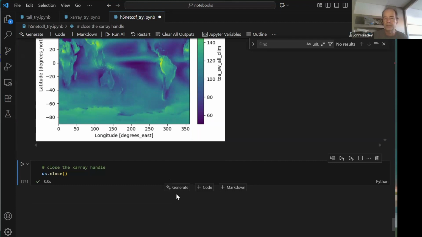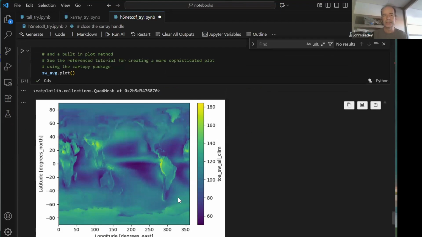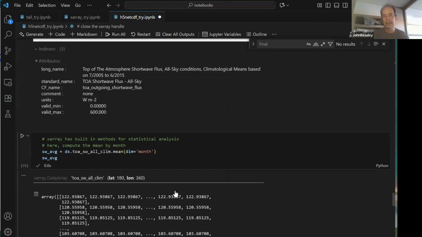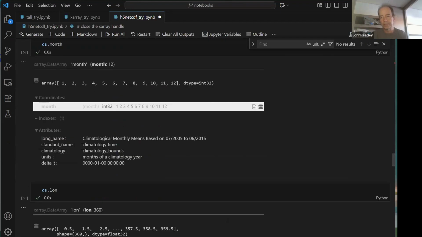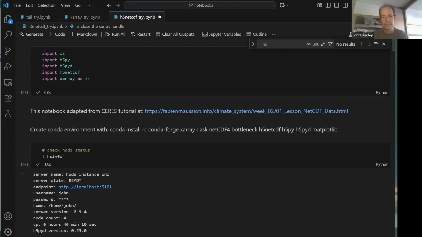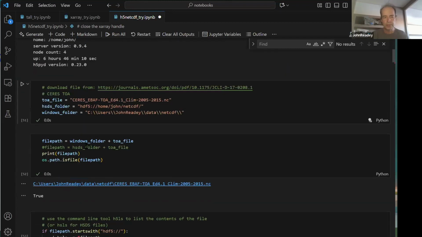Okay, so that was a quick whirlwind tour of h5py, h5netcdf, and xarray. But what I really want to dive into now is how this works with HSDS. So let's go back, way back. And I'm going to change this line to this.